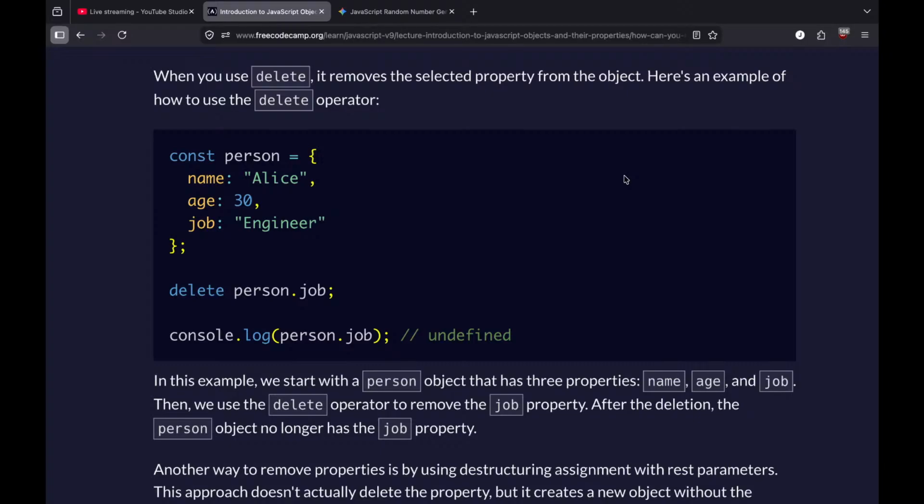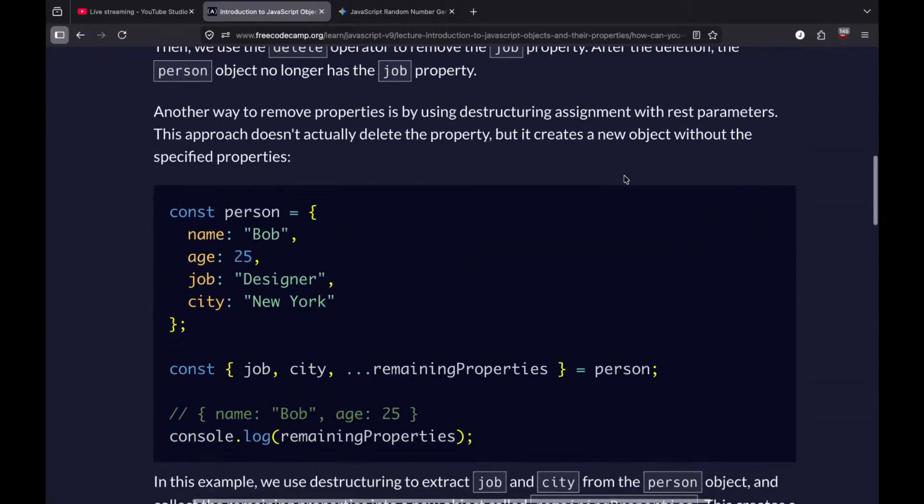In this example, we start with a person object that has three properties: name, age, and job. Then we use the delete operator to remove the job property. After the deletion, the person object no longer has the job property. Another way to remove properties is by using destructuring assignment with rest parameters. This approach doesn't actually delete the property, but it creates a new object without the specified properties. So we have name, age, job, city. We get job, city, and the remaining properties from the person, and we're gonna only get name and age.